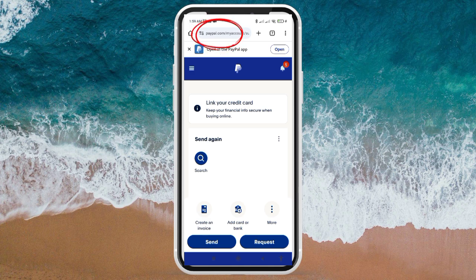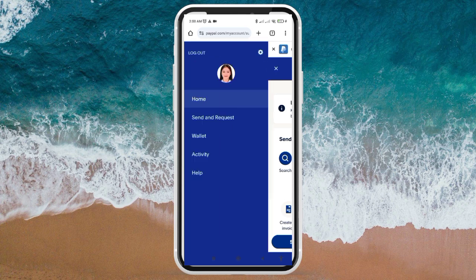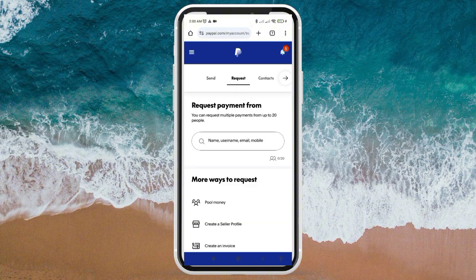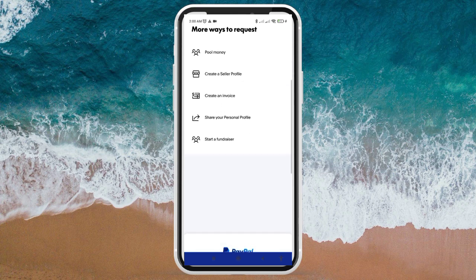Search for paypal.com and sign in to your account. Once signed in, you can see the three horizontal lines located at the top left corner of the screen. Tap on that and click Send and Request. From here, you need to click on Request. Scroll down and click on Share Your Personal Profile.